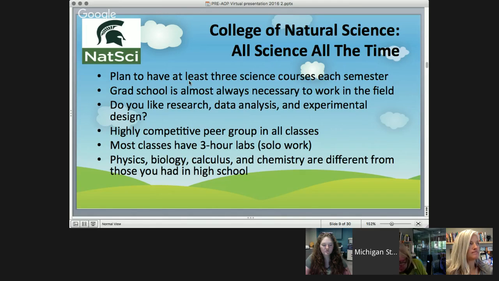You can also assume that most of the majors are going to require that you go on for additional education, for graduate education, in order to be able to work in the field of your choice within this college. You should ask yourself the question, do you like research? Do you like data analysis, and do you like experimental design? If you answer no to any of those questions, you might want to consider some other colleges because there will be a lot of those 3 things within any of the majors in this college.